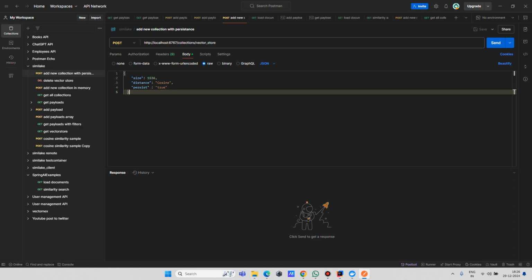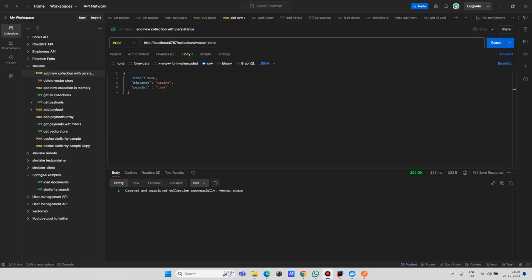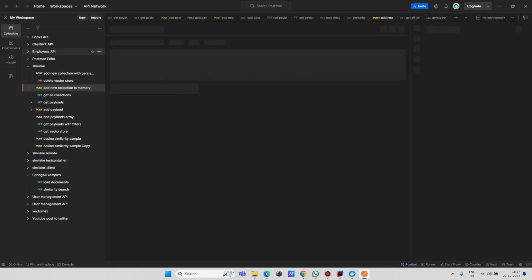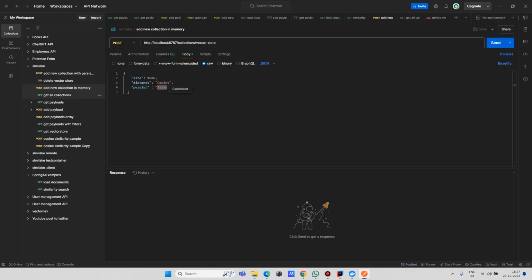Okay, all right. Now our vector store is running. I'll click on this send button so that the vector store can be created. After clicking on the send button, it says created and persisted collection successfully. This is the URL and the body part, and it's a POST method. You also have a delete vector store, where you have the same URL and you use the DELETE method. If you want to store it in memory, then you can have this false. Now I'll click on get all collections.